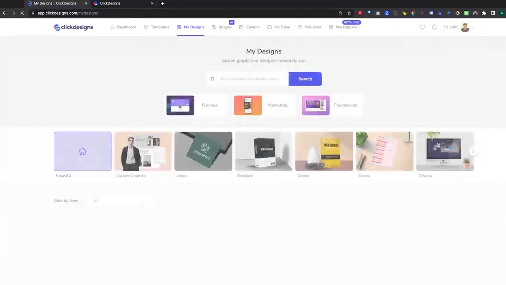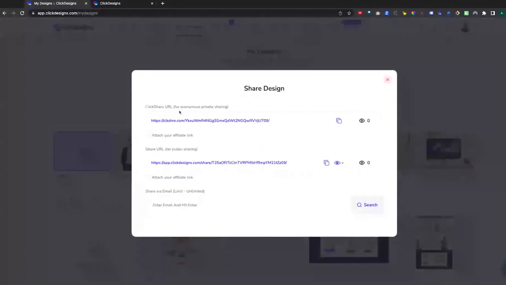Here's something else that would be interesting as well. You can actually add your own ClickBank affiliate link into the system. Let's say you're my customer or my client. All I've got to do is click where it says share. I can share this image with you anonymously, so you don't know it's coming from ClickDesigns, under the agency model. I'll show you the agency in a second.